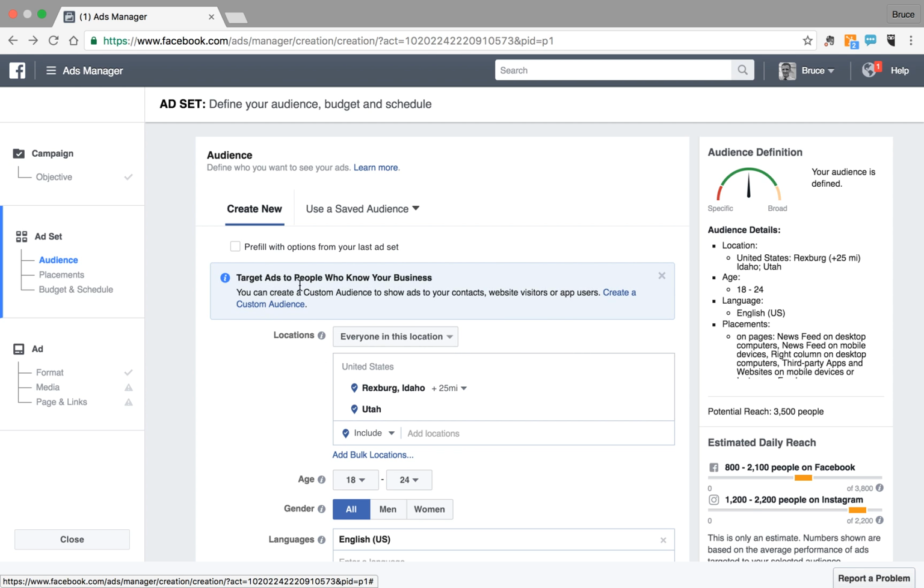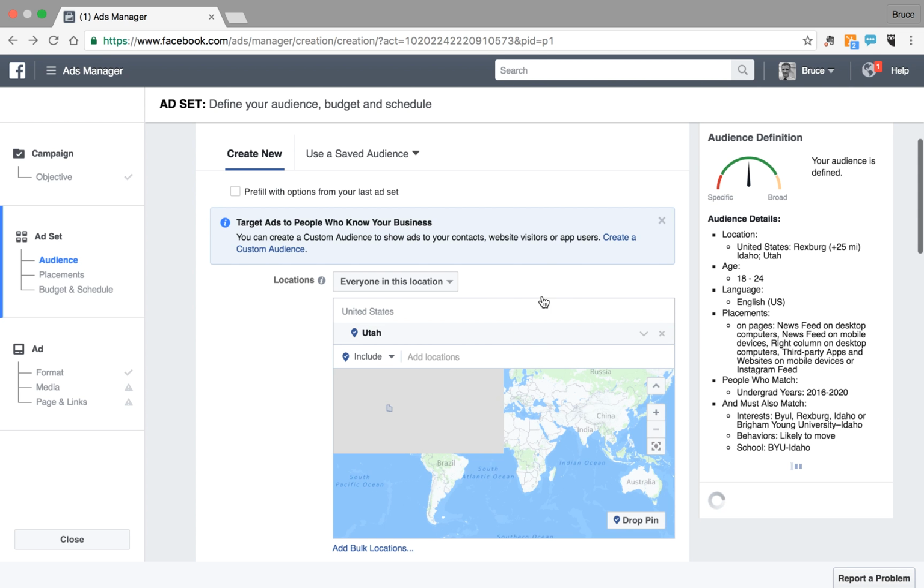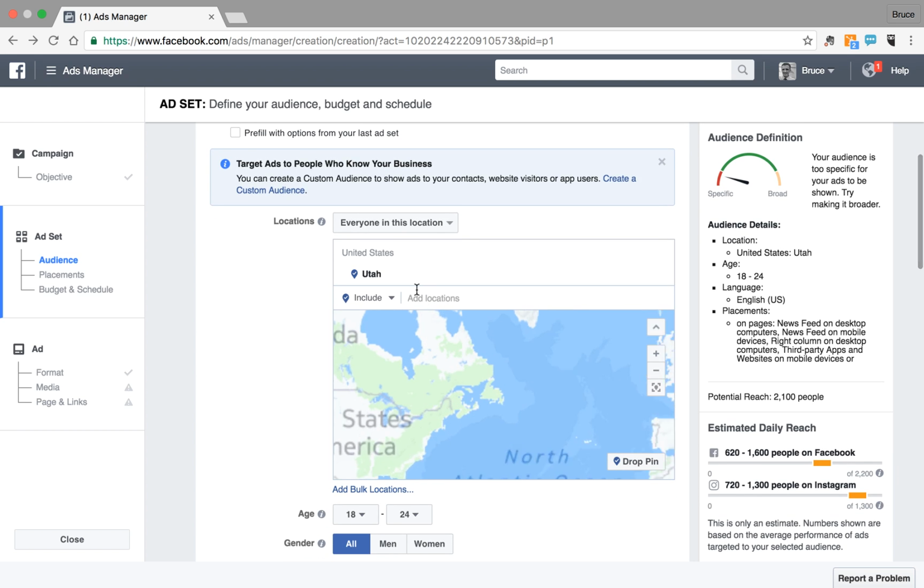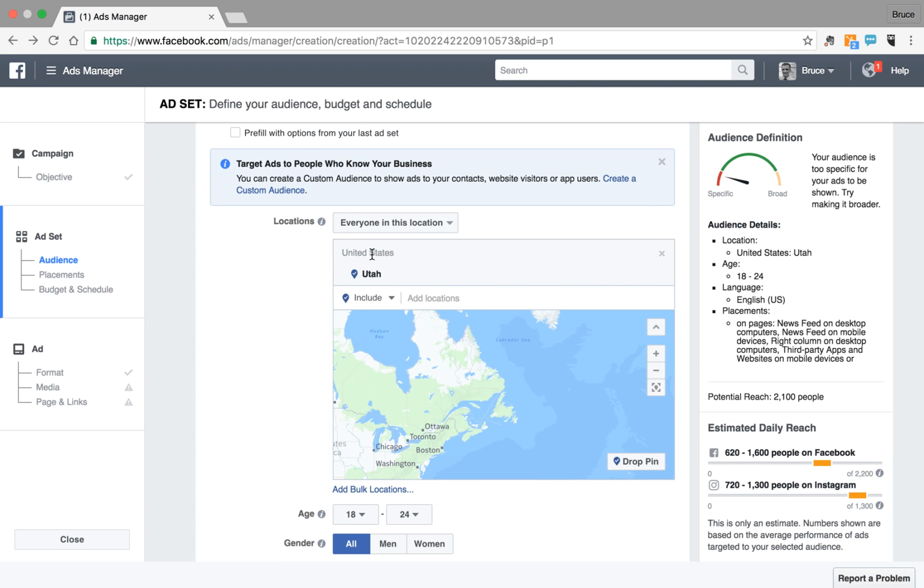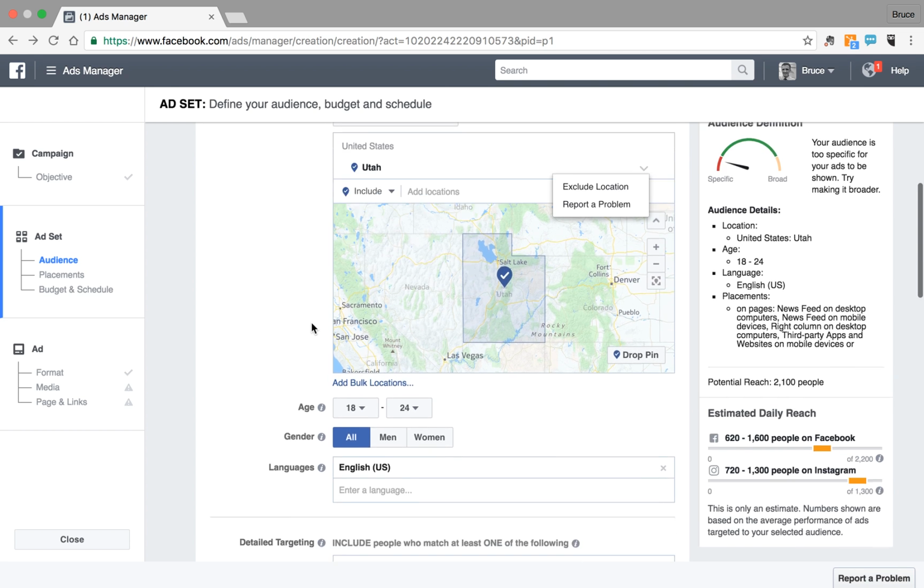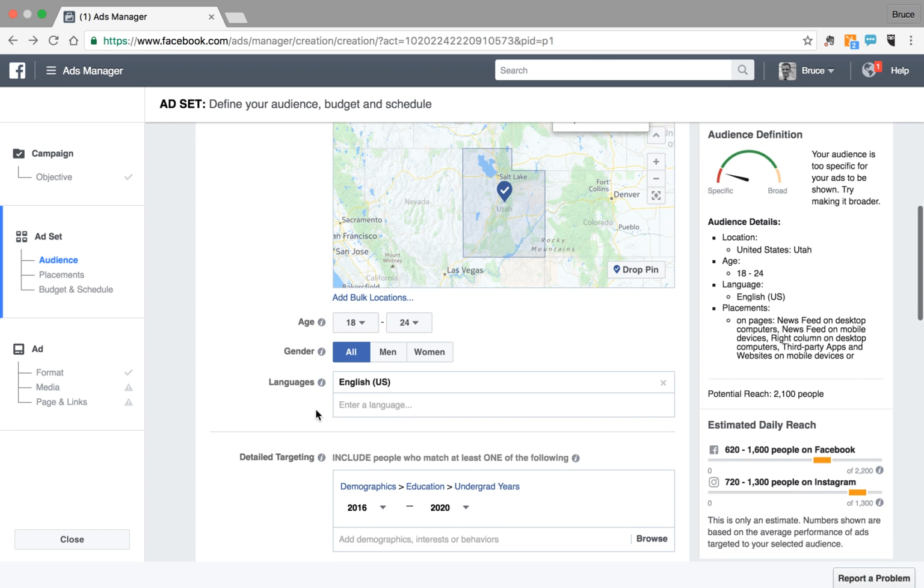So the first part right here is you can target a specific location. Say I want to target Utah, the entire state of Utah for some reason. And what you really want is to know who your potential customers are really, really well. So you can say, hey, I want to target everybody in this area. So Utah, you can get more specific with your cities and stuff. And then I know I want to target people in this age range, 18 to 24.